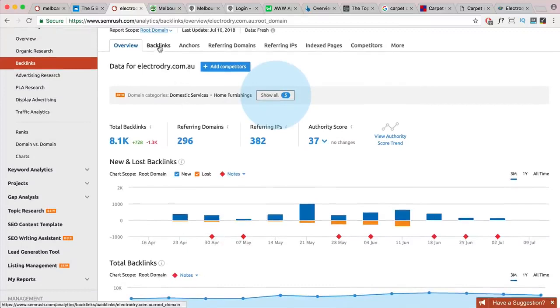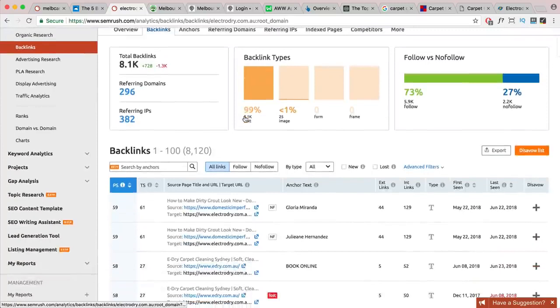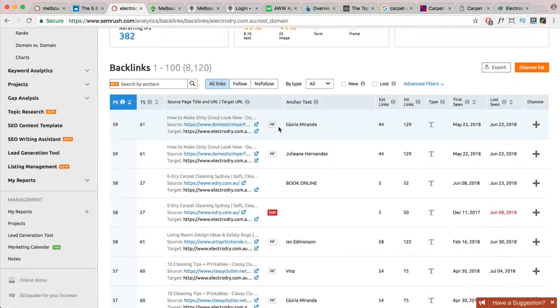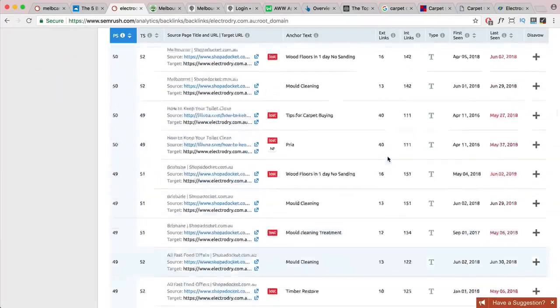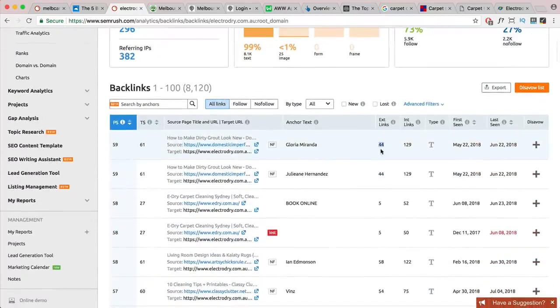Okay, so if we click on backlinks here and scroll down, this one's a nofollow link, but you can get some of these. You do want to have not too many external links. Normally, the more external links a page has, the more spammy it is. So you probably don't want to go anywhere above 100. The lower the better, and it also depends on what type of page. So you want to have a look at it manually.